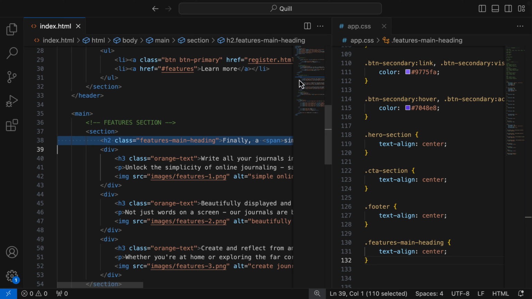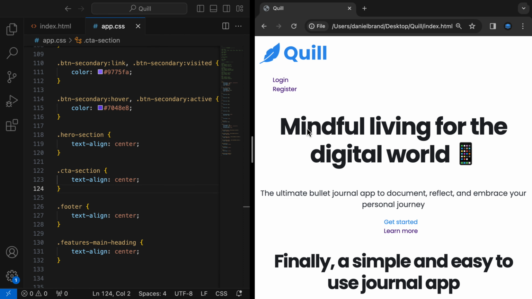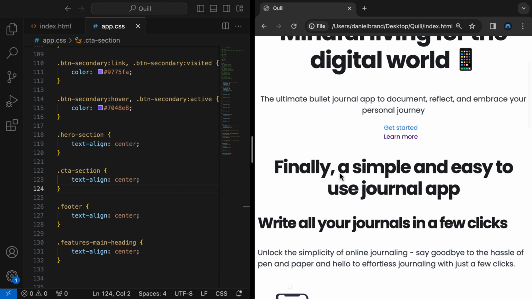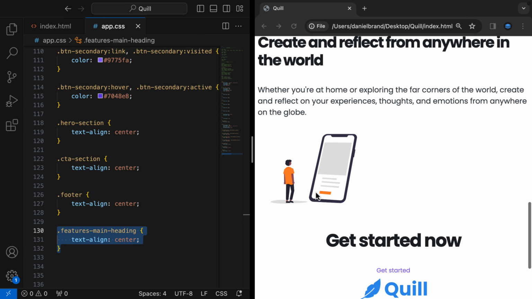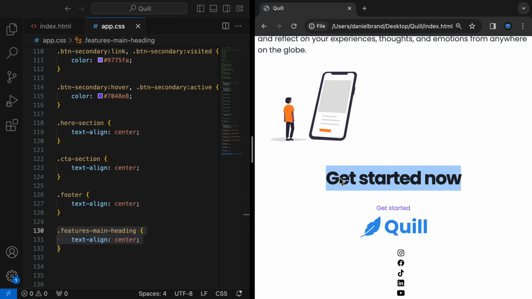Let's check this out in the browser. So as expected, there's no actual net change. The heading 2 is still centered here, which is being controlled by this. And the heading 2 over here is also being centered, which is being controlled by inheritance over here.